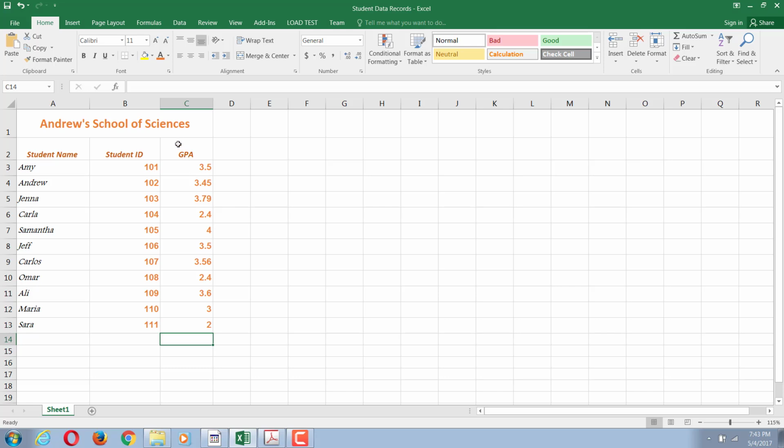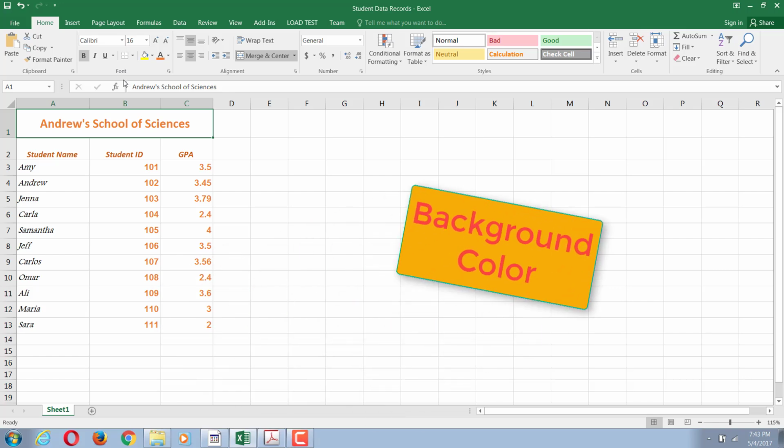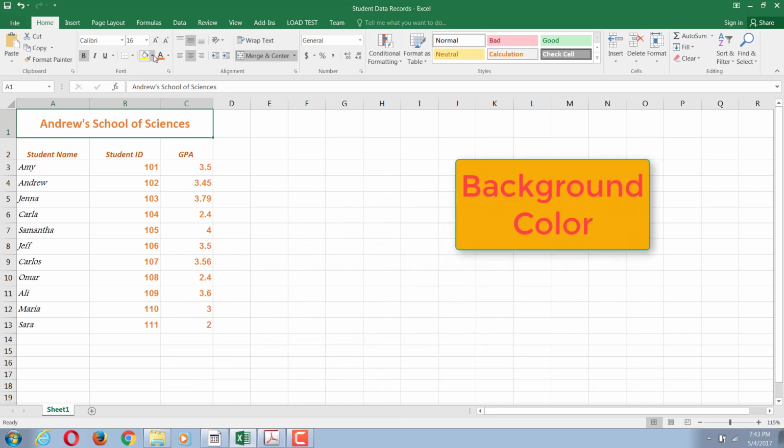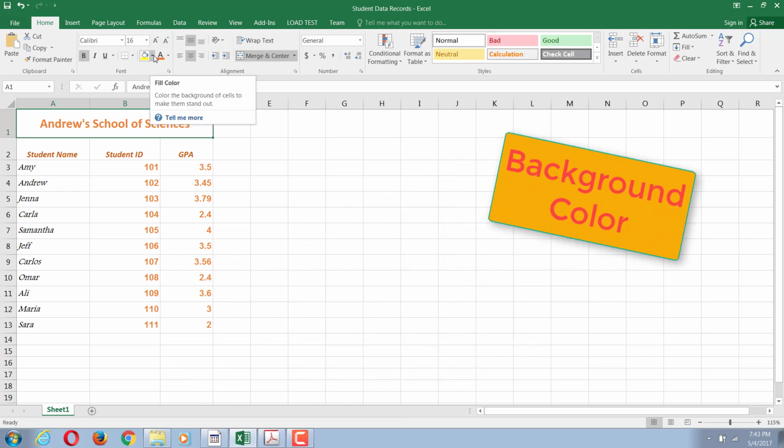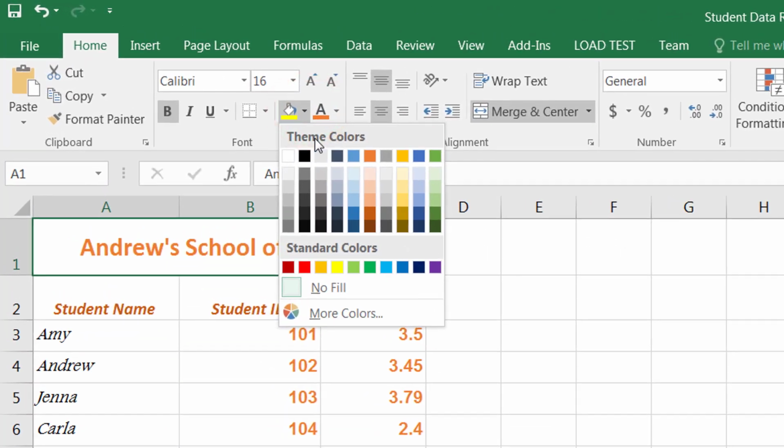Now let's learn to apply the background. So if I pick Andrews School of Sciences, to apply the background in the font group, you have this paint bucket-like symbol. You can click on the arrow, and then you can choose any of the background colors available. So whichever you think is going to fit your need, you can choose that background color.